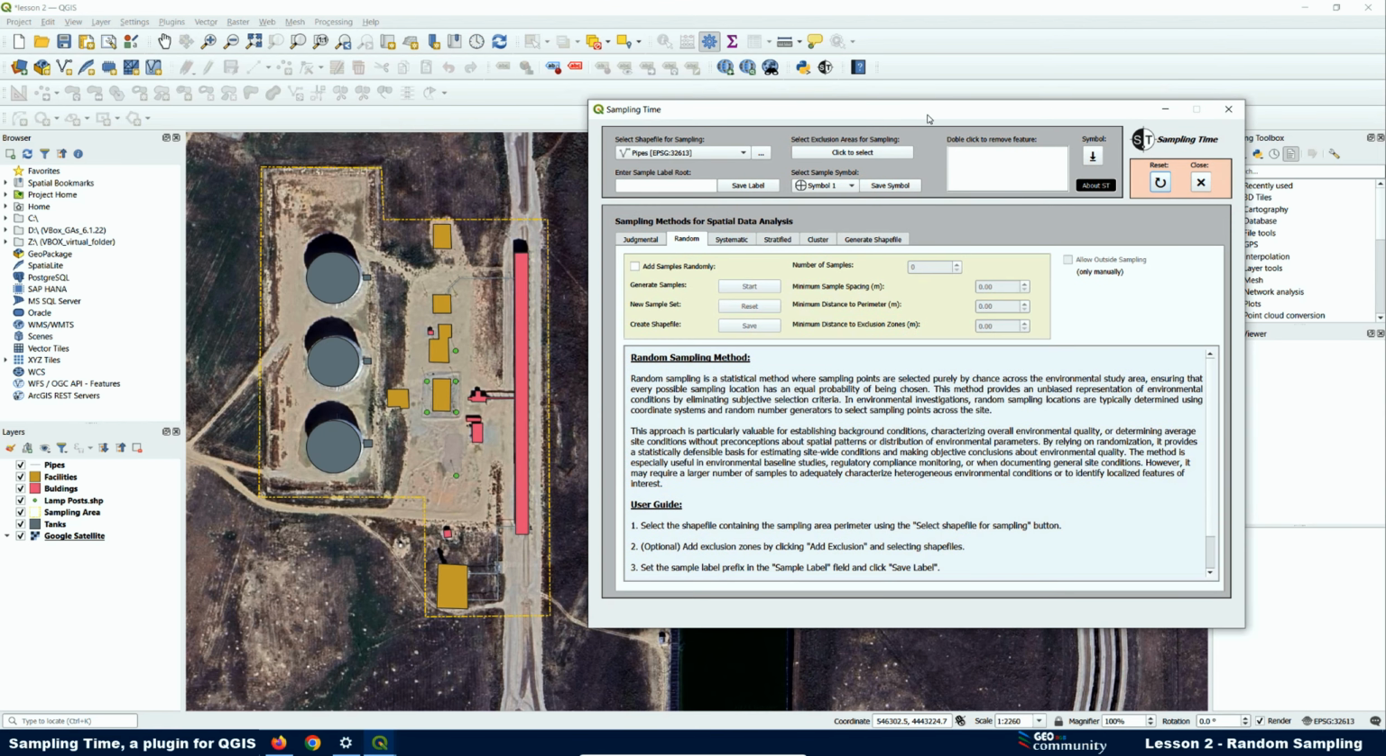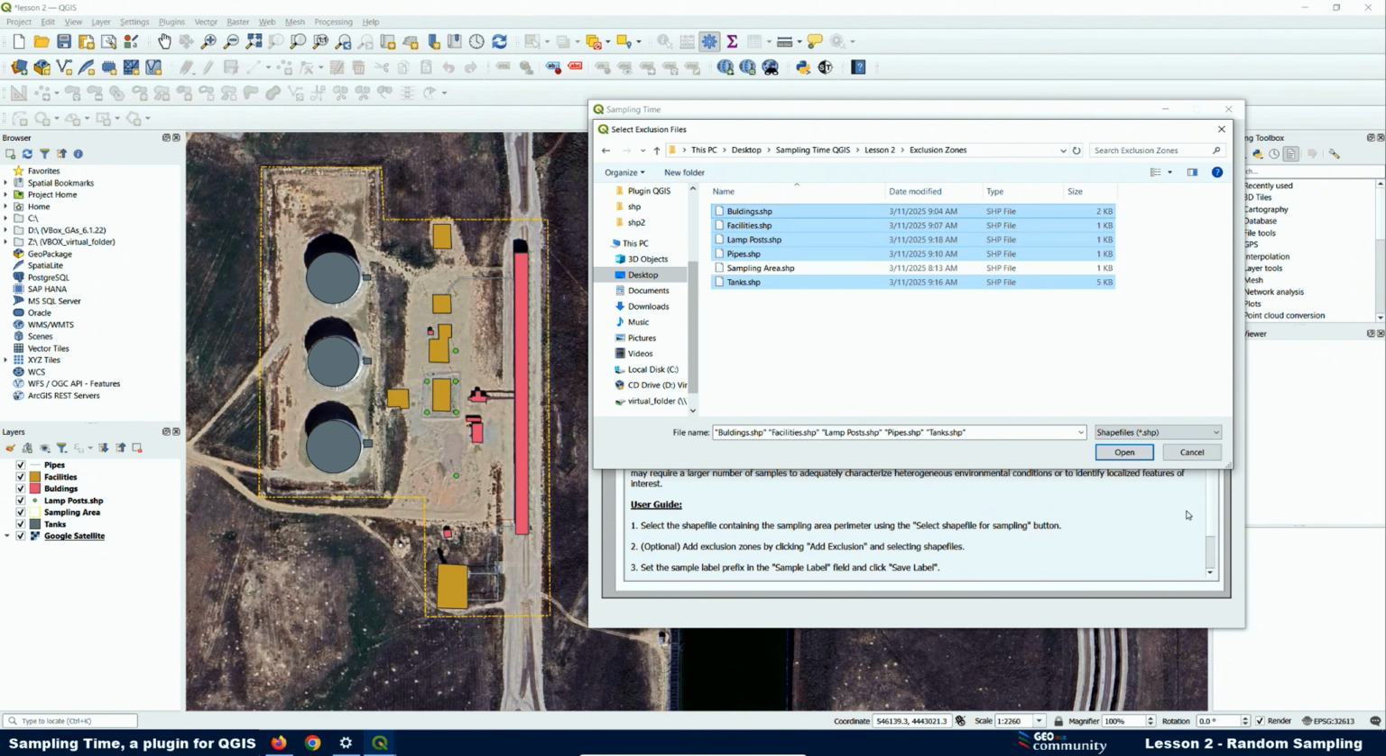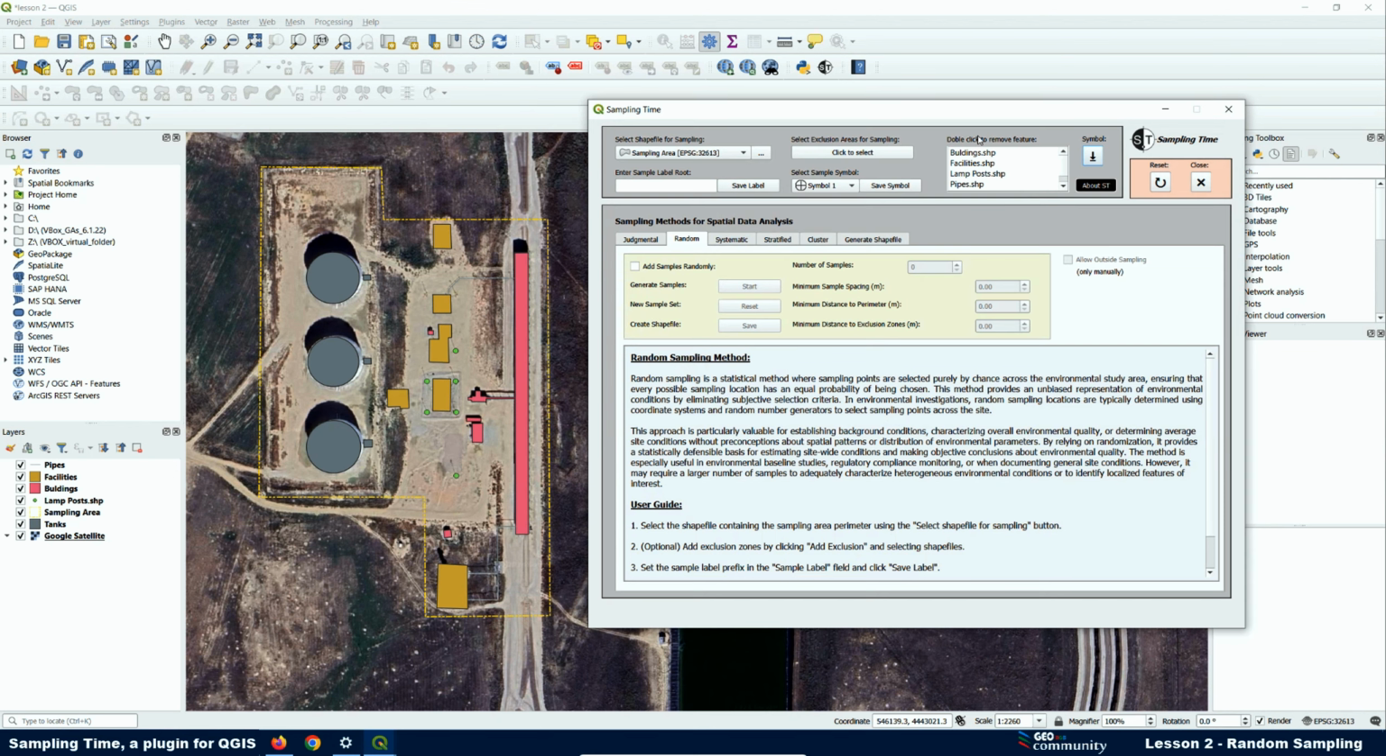Then go to the Sampling Time plugin and go to the tab Random. In this case, I have to add the sampling area, and I'm going to add all these exclusion zones. Then I click here. I go to the folder where I saved all the shapefiles with exclusion zones. It is this folder over here. And I'm going to select this one, the tanks, the pipelines, the lights, that is the lampposts, the petroleum facilities, and the buildings. And open. And all these exclusion zones have been added over here.